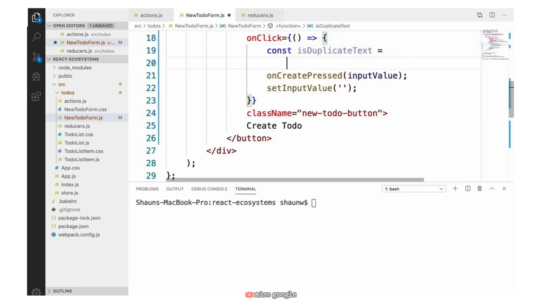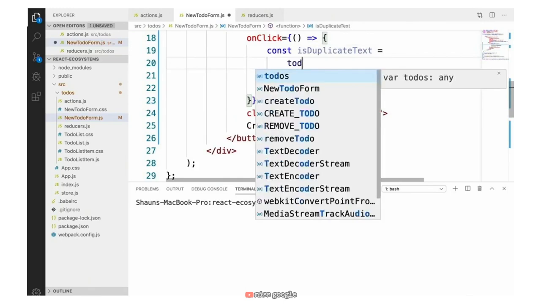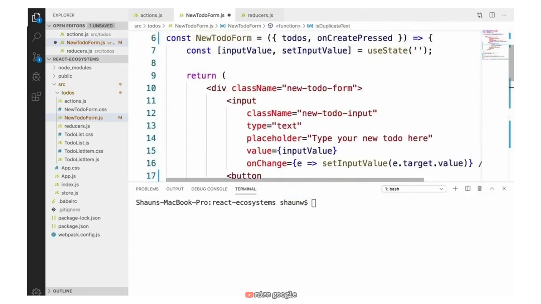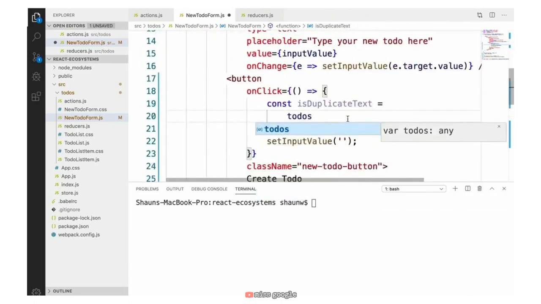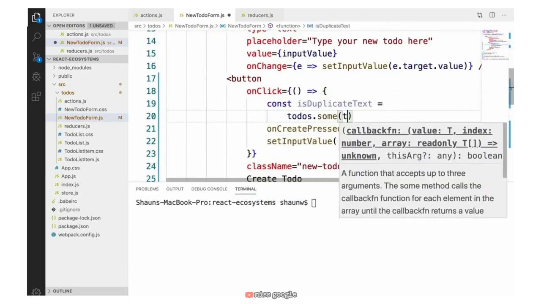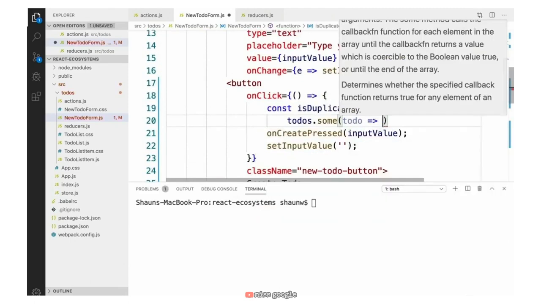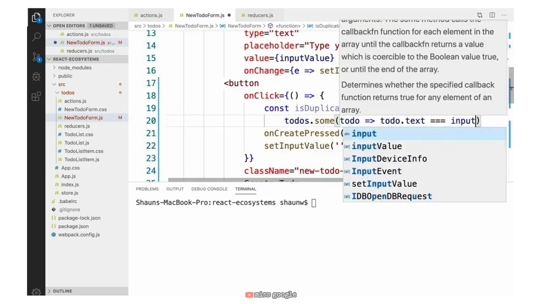And we're going to use array.some to see if there's already a to-do that contains this text. This will make use of the todos prop that we're now passing to our NewToDoForm component. So we'll say todos.some, todo, and we want to check if any of the to-dos in our state has text that's equal to the current input value.